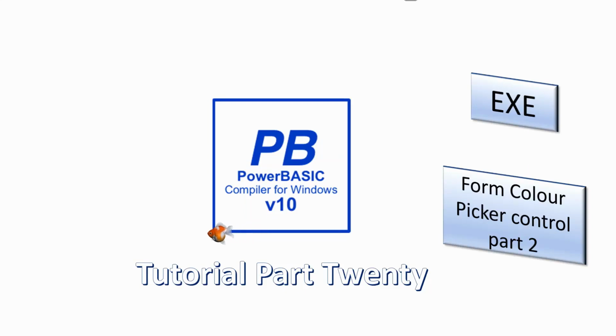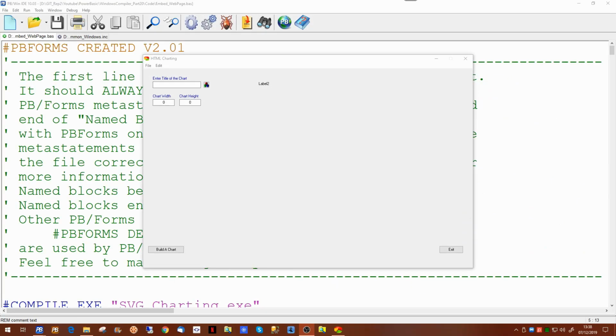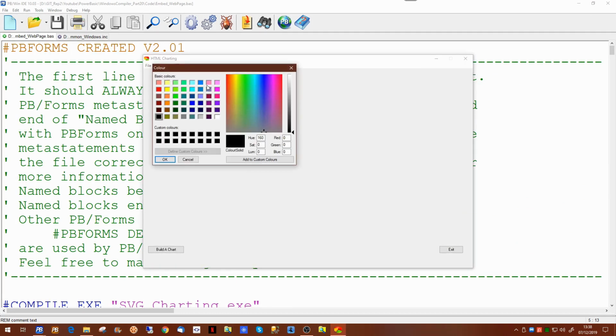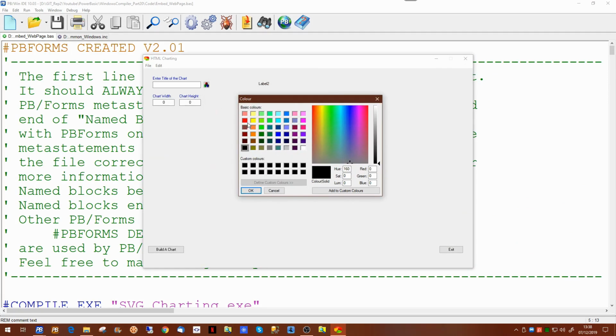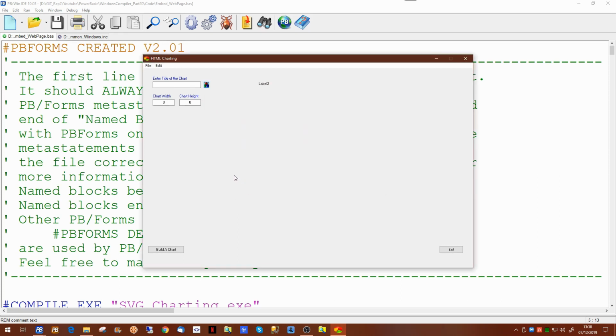Welcome! In this video we will put some finishing touches to the custom color picker control created in the last video with the PowerBasic Windows Compiler. This was our custom color picker at the end of the last video, allowing us to click on a custom button, select a color and have that color stored for later use.